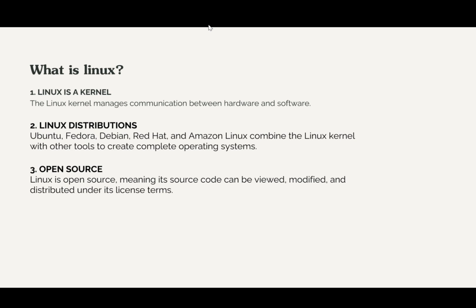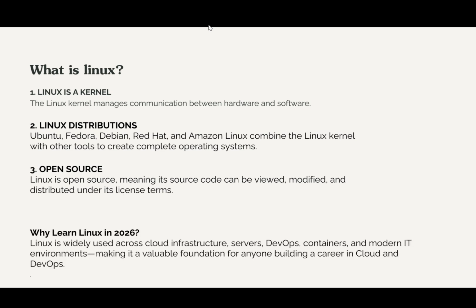Linux is one of the operating systems that almost all of the technologies are using right now in cloud systems and DevOps engineering. And why do we learn Linux in 2026? Linux is widely used across cloud infrastructure, DevOps, and containers. That's why learning Linux is an important foundation for my career in cloud and DevOps.